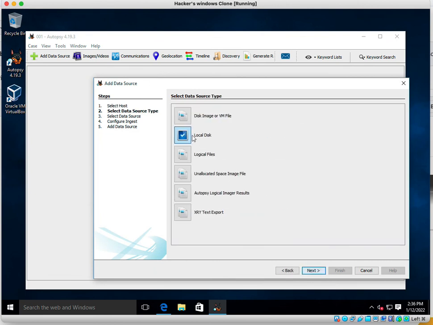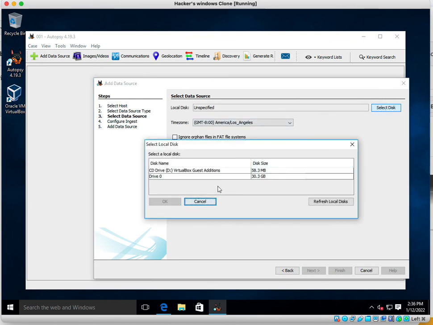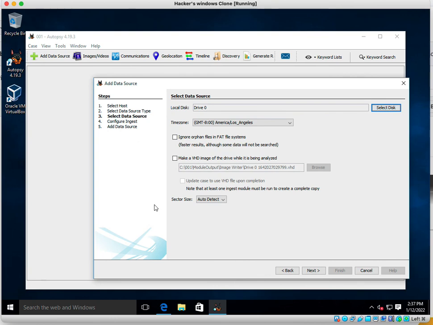Yep, click next here, local disk. Yep, looks good. And select disk. There we go. Now I've got my drive that I wanted here. So again, we're examining the C drive here. I'm gonna say okay. Drive 0 there looks good.